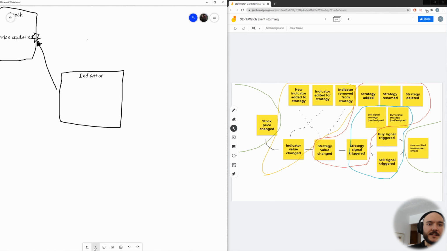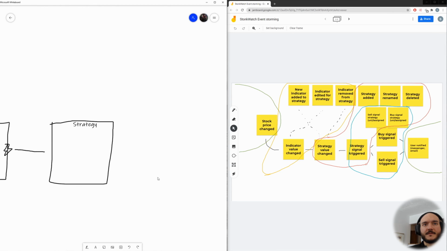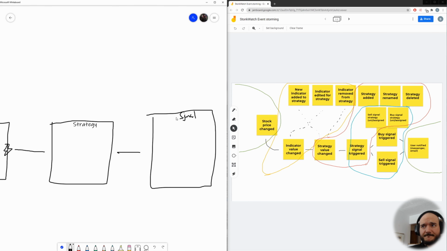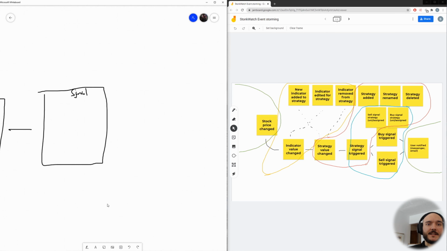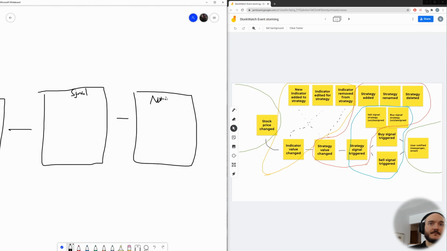So in the indicator, when that value updates, it's going to talk to the strategy. And this strategy is going to talk to some signal thingy, which I haven't totally defined, but it's defined enough. There's going to be some buy signals, sell signals, stuff like that. And then the signal is going to notify some stuff. These are all events.